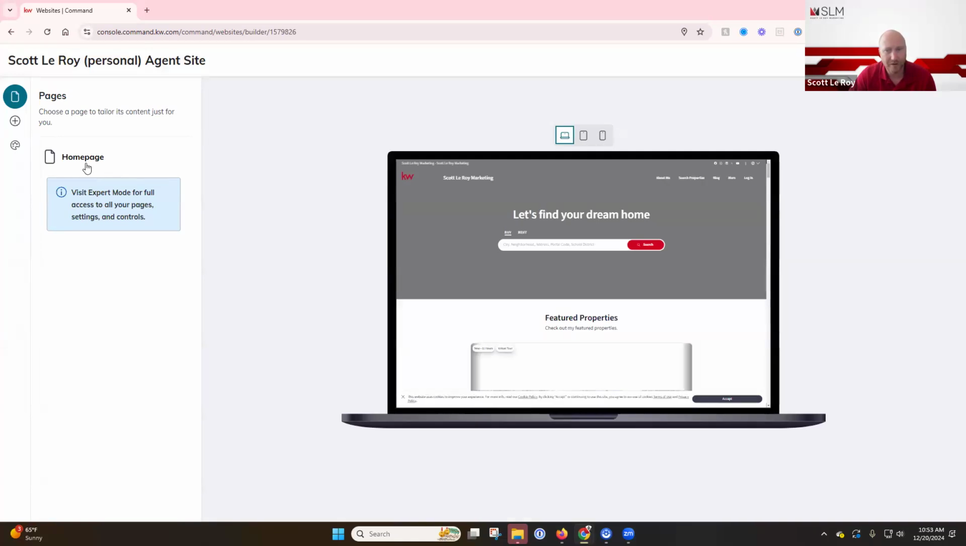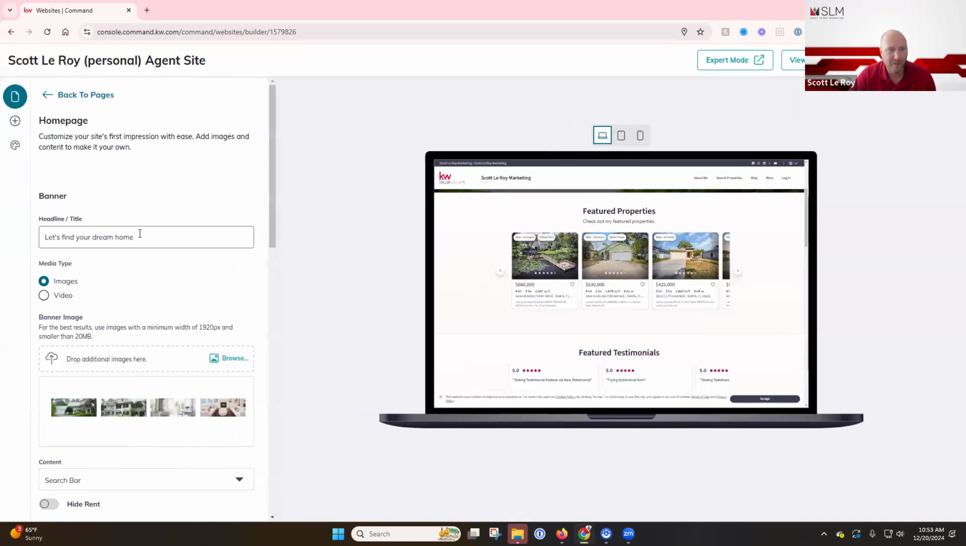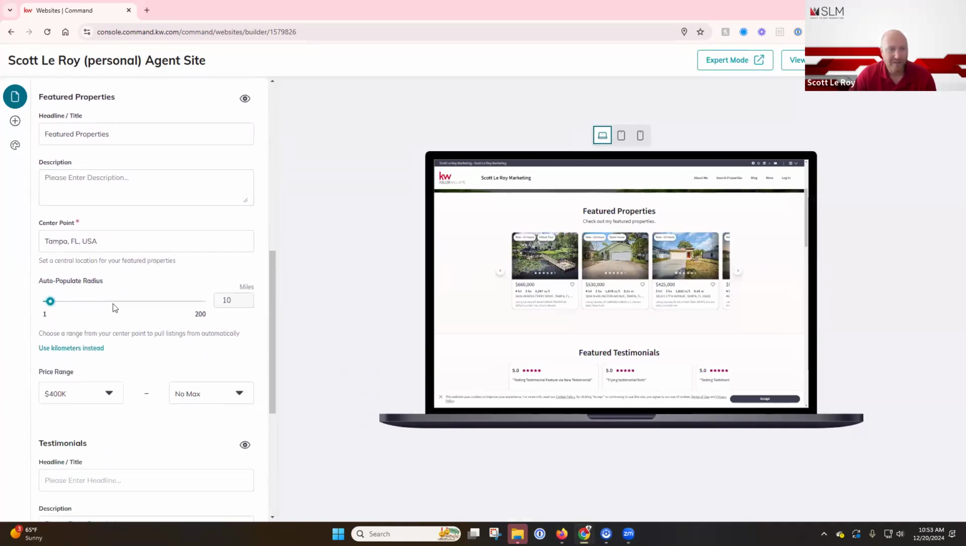So we can actually go through and view, hey, this is what our website's going to look like. I can click on the home page and adjust a couple items if I want to. All right, so I can see, hey, what's my center point on here? Where do I want this to populate from? So I'm going to change this again to be, let's do 32803.